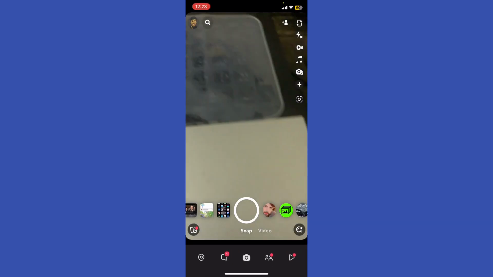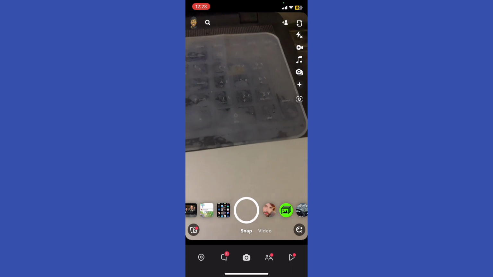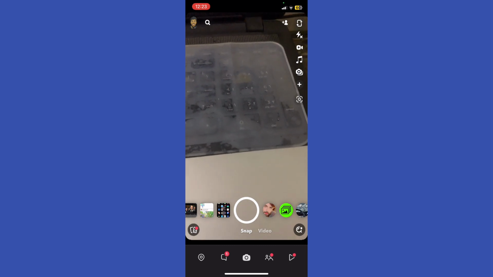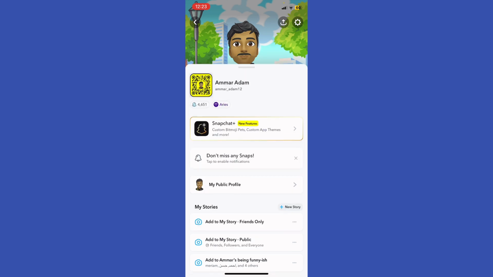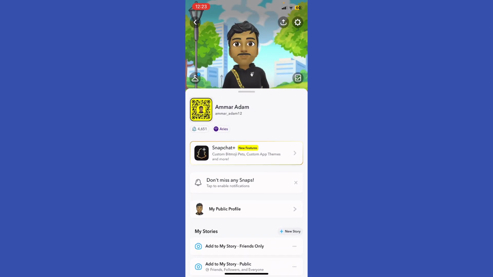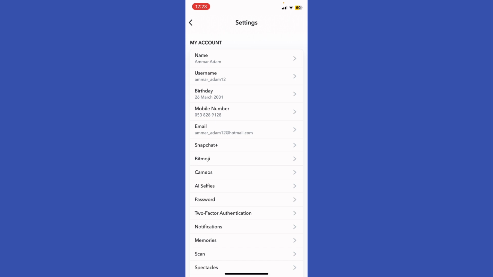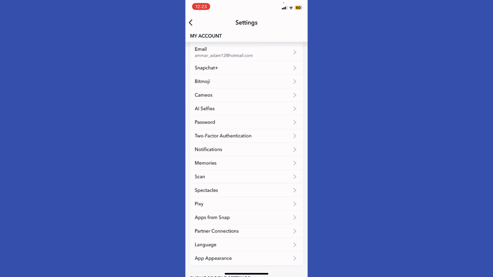So first of all, I'm going to just go ahead right here and open up Snapchat. Now, as you can see, this is the camera and everything. Click on your Bitmoji at the top left if you have one. And what I'm going to do, I'm going to just see right here, this is my profile. I'm going to click on the settings gear at the top right, and you're going to see right here all of your settings and everything.